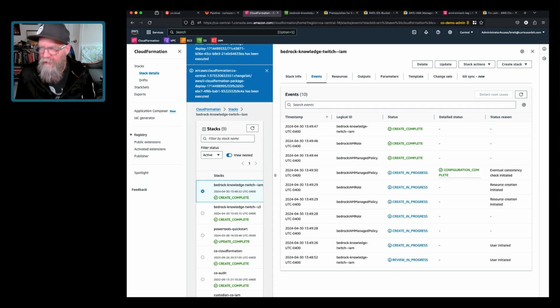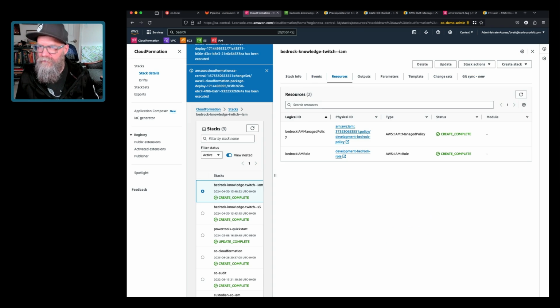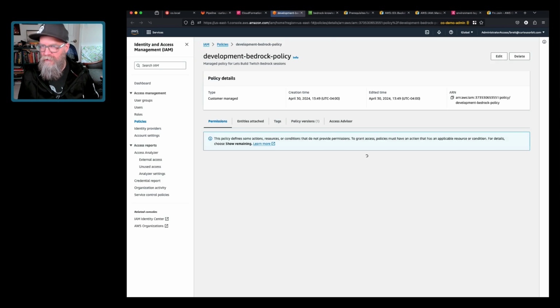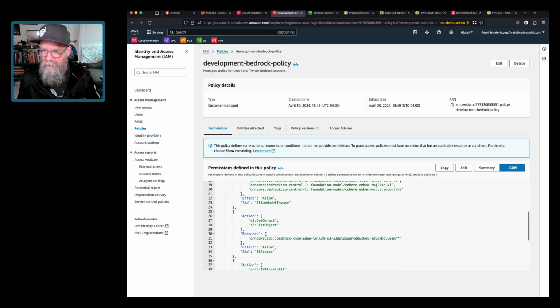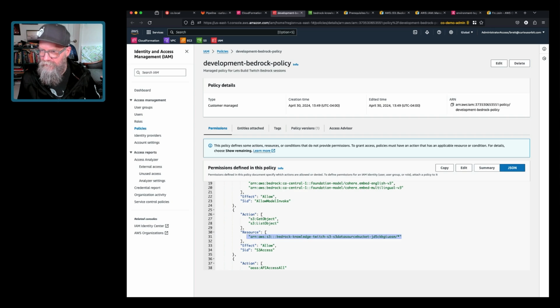We've now got our IAM resources up and running. And if we go to resources, to our managed policy document that we created, what we should see in here, if we go to JSON, is the ARN that represents that S3 bucket that we created.